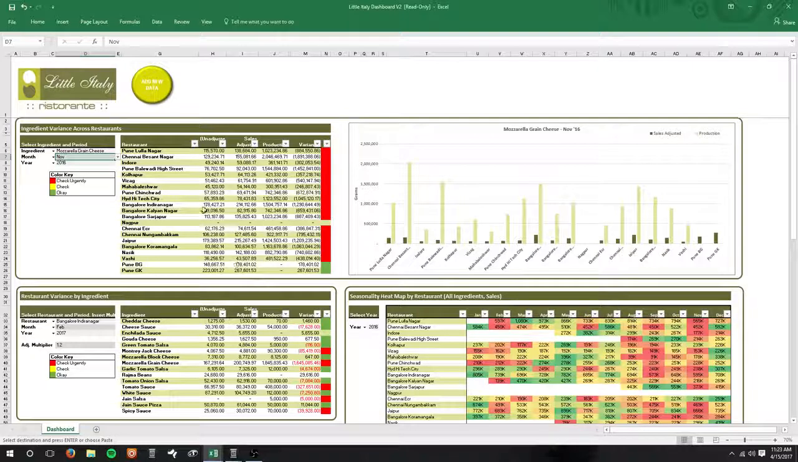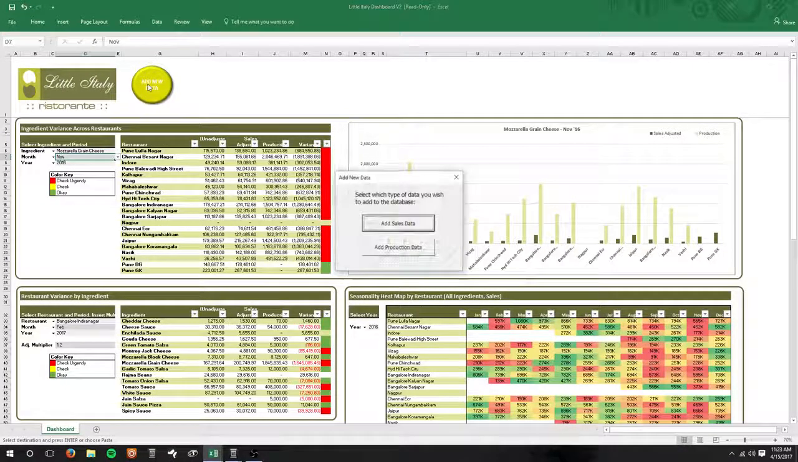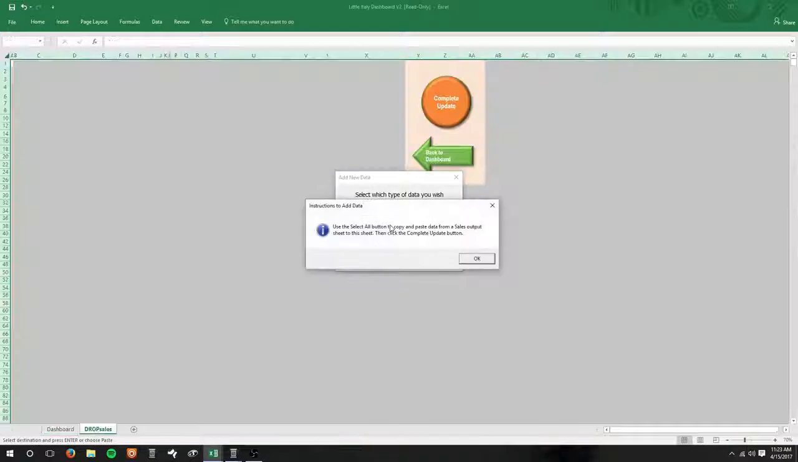They do a select all, and then simply copy this data to the clipboard. Next, they go back to our tool here, and they'll see this Add New Data button. When selecting this button, you are prompted by a pop-up here, whether you would like to add sales data or production data. In this case, we're adding sales data. This will take us to a new blank sheet where we can drop in the raw data.